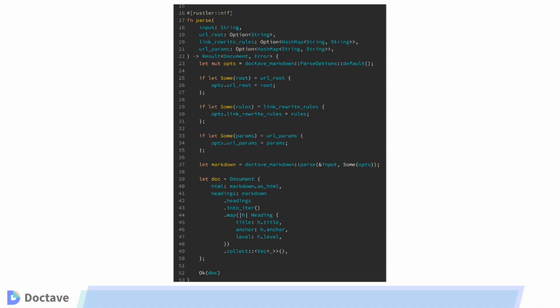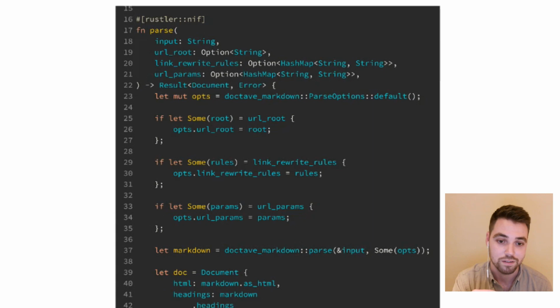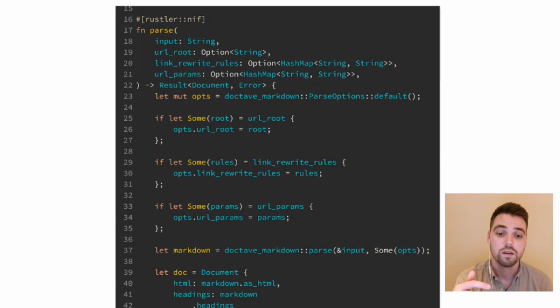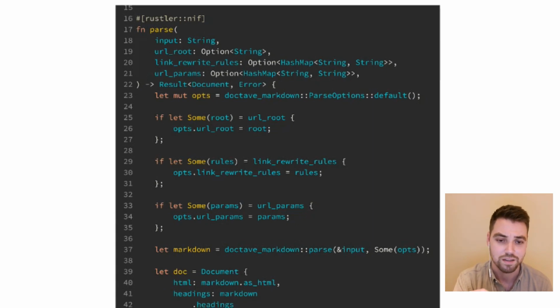So what you see here is that parse function. At the top on line 16, you can see this is a Rust macro. That's basically just saying, hey Rustler, expose this parse function for me. And all the function is doing is taking those arguments from the Elixir side, converting them into the Rust specific ones, and then on line 37 we're just calling that Doctave Markdown parse function with the given input and the options, and returning a data structure that Elixir can understand. There's another 30 or 50 lines that I've omitted here for brevity, but the whole glue code is less than 100 lines in this case.